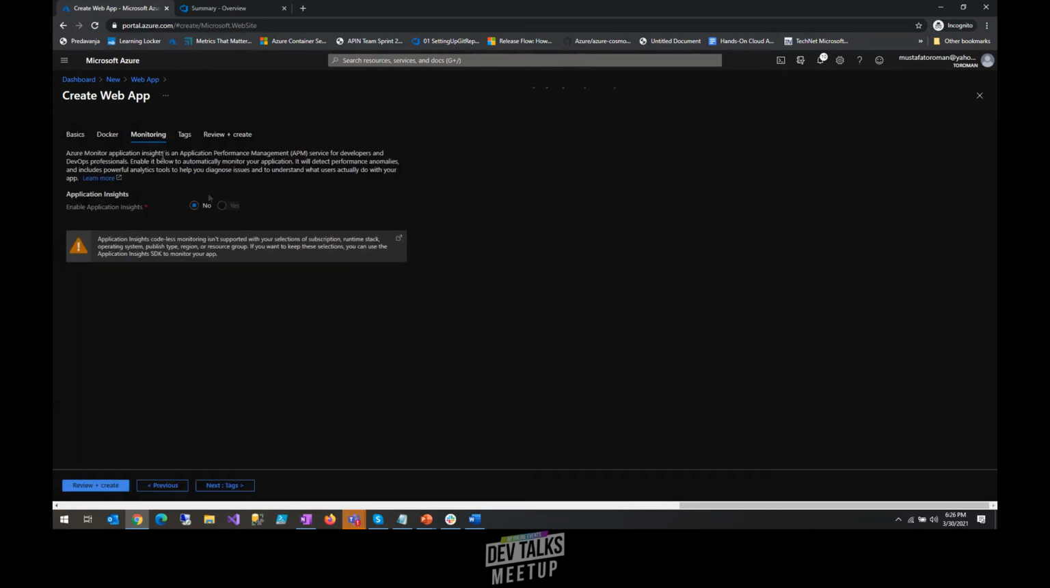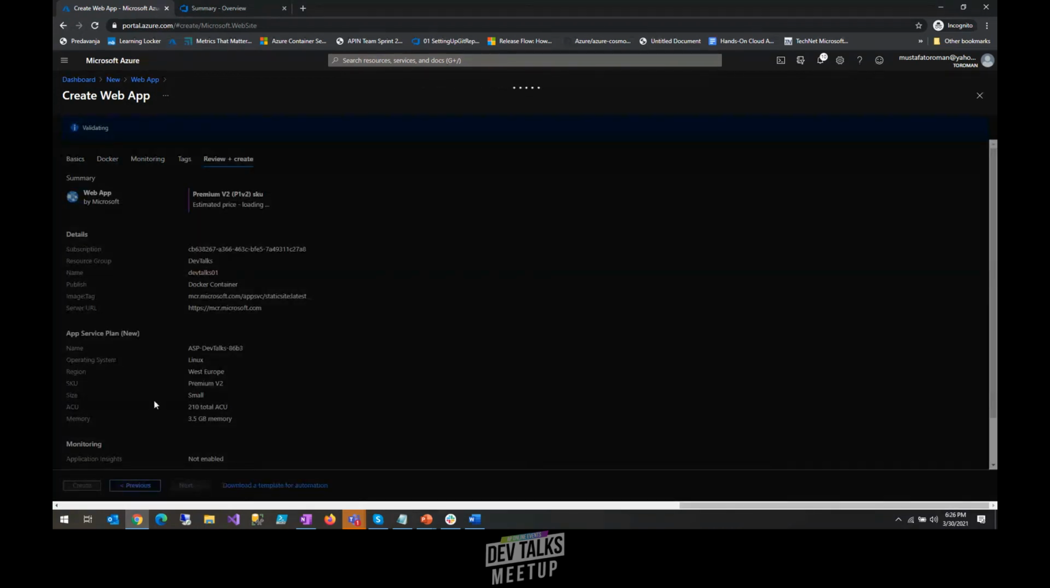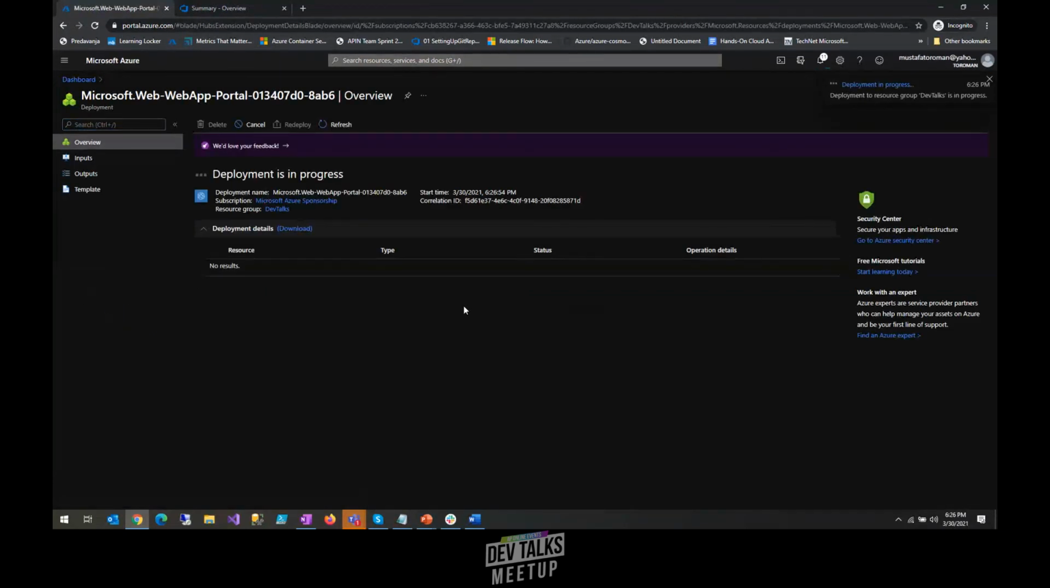For the monitoring, we don't have much because the container instances don't support Application Insights. Tags I don't have, review and create, and start deploying. This deployment is not as fast as the container registry, but is usually fairly fast.